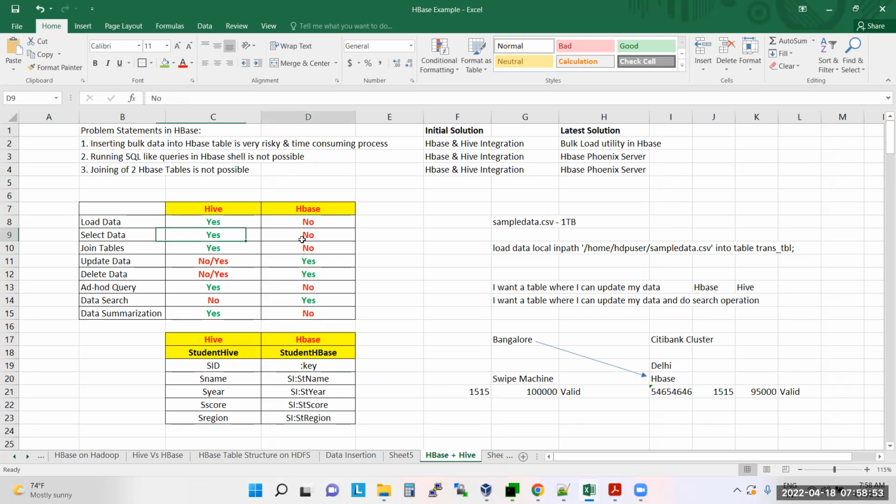What is select data? I want to retrieve the data. Which is easy for retrieving the data? In Hive, you can run SQL-like commands, so it is easy to retrieve the data from Hive. But in HBase, you need to run the scan command. I want to run some sum of salaries. Is it possible to get the sum of salaries in HBase? No.